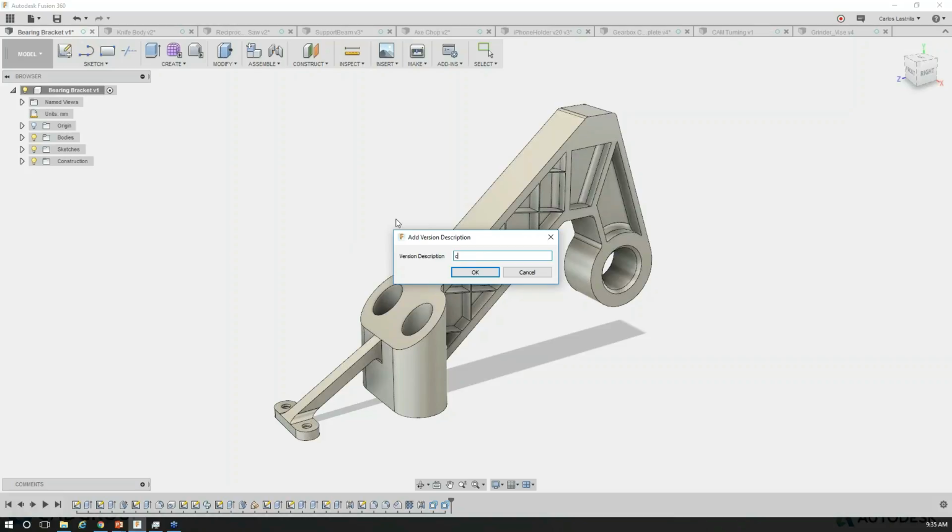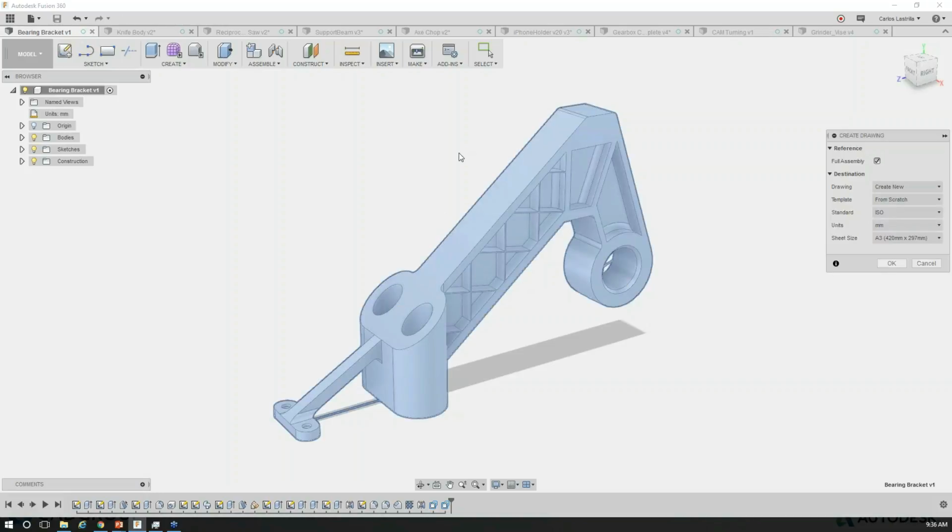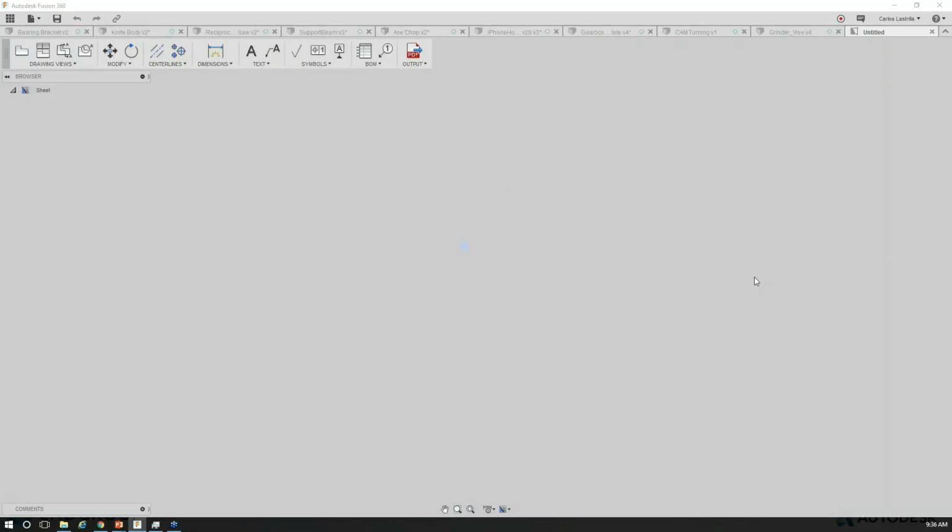So I'm going to create this, I can't spell, okay. So create a drawing, so choose that. I'm going to create a new drawing from scratch, using a template with ISO standards and using a millimeter unit, A3 size. Click OK.